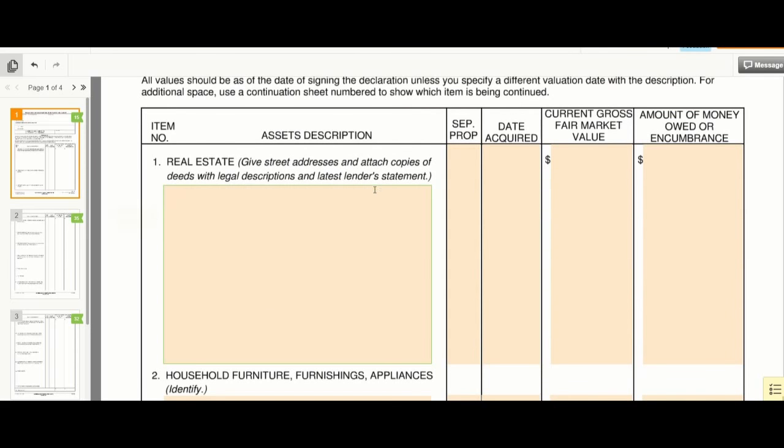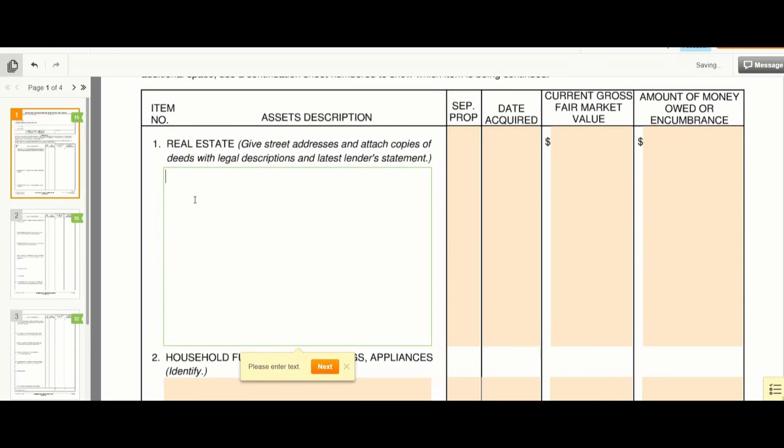So you'll come down here. The very first section is real estate. So if you do not own any real estate, you have no interest in any real estate whatsoever, you would type in none. And the reason you would type in none is we want to be sure that you didn't just miss this section of the form. You're actually saying specifically none, I have no real estate whatsoever. So let's assume there is real estate. Let's assume that you live at 123 Jefferson Street here in Carlsbad and that you own a home.